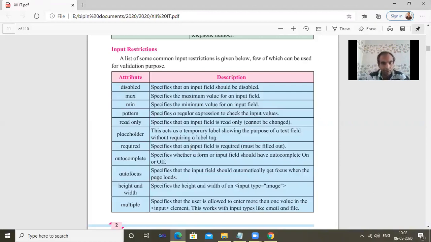Pattern, that is the sum of the patterns, specifies a regular expression like star, slash slash, dash dash. So we can change that input value. Read only means specify that the input is read only, it cannot be changed. Read only means there is already a value, whatever the type, we can just read it, but we cannot type or change it.